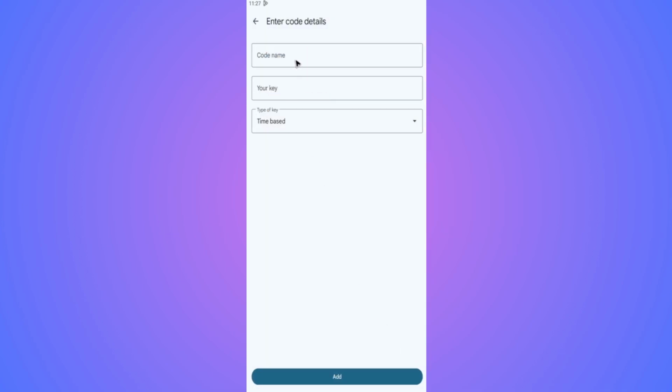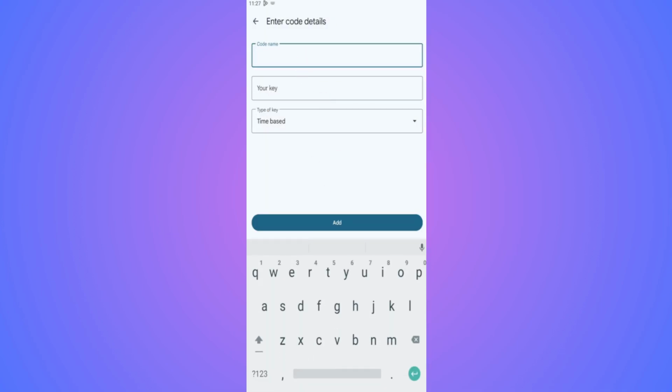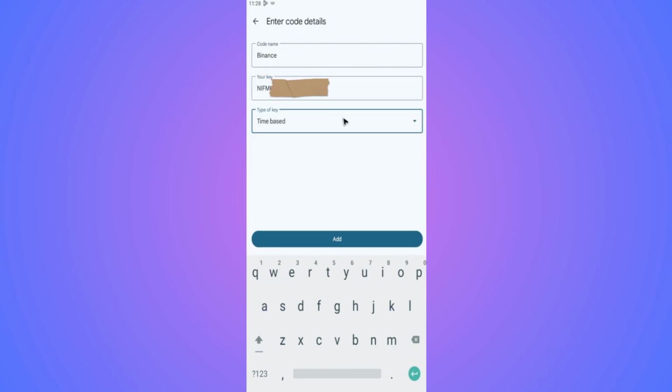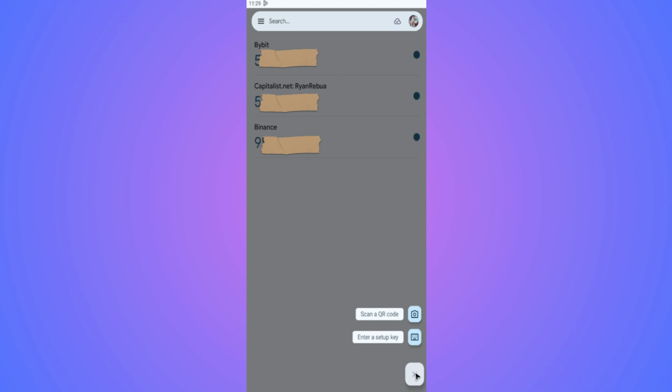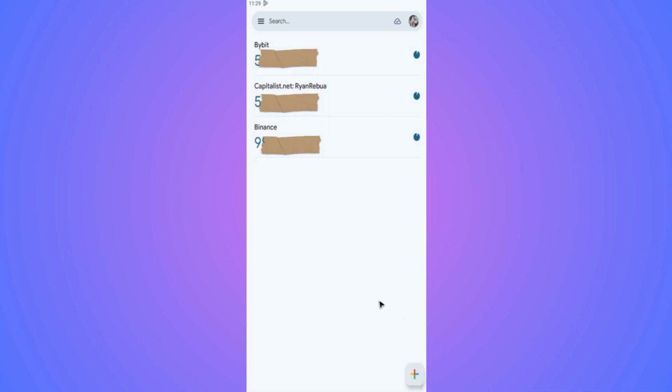And here, just type in the code name, for example, Binance, just like that, and your key right here. Just tap and hold and hit on paste, or type it down one by one, it's up to you. Now in here, type of key, just leave it as is and hit on add. Once done, just tap on the X button right here at the bottom right. As you can see here, Binance is added.